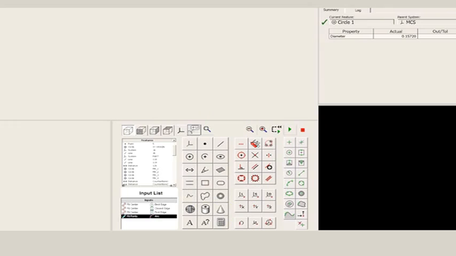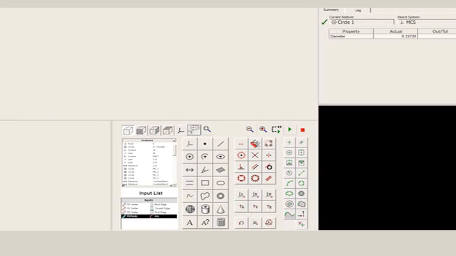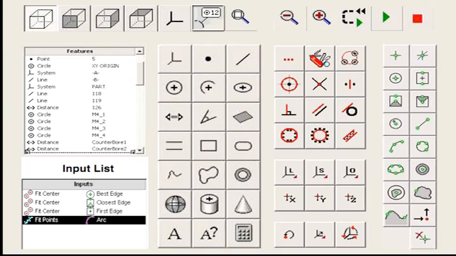As measurements are made, each feature is displayed in the schematic window. The icons below the schematic window indicate the type of view selected for the window: isometric, front, right side, or top. The rightmost button selects the part coordinate system. Below the schematic window is the program interface window. 3 sets of icons are located here.